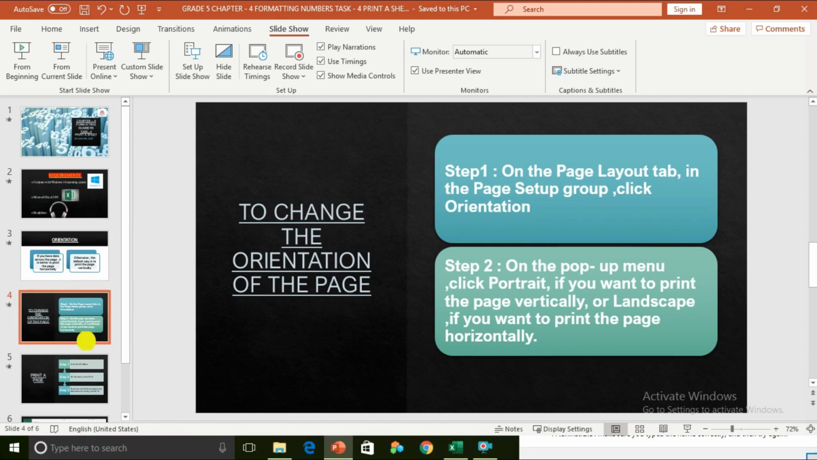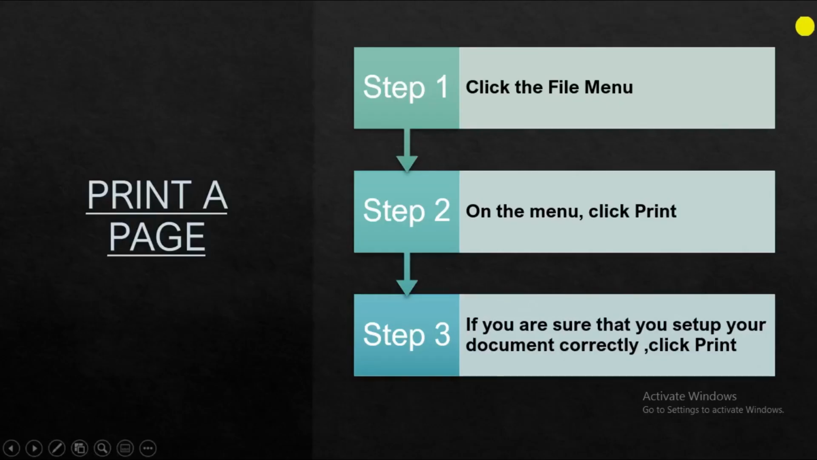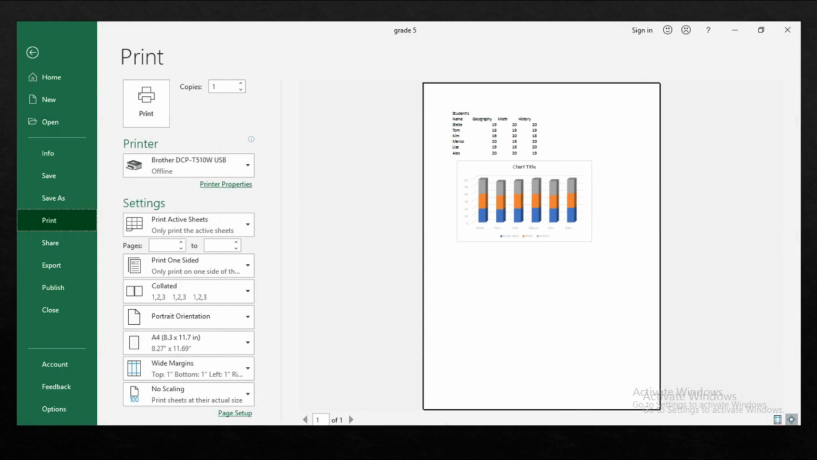Here, how to print a page. Steps to print a page. Step 1, click the file menu. Step 2, on the menu, click print. Step 3, if you are sure that you set up your document correctly, click print. So if all the setup is correct, you can start printing. And once you start printing, you will be seeing this page. So I will discuss this page.